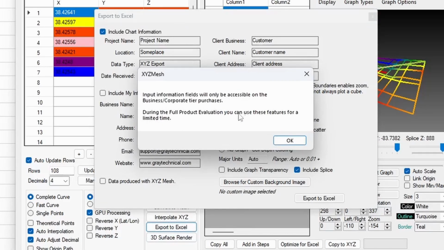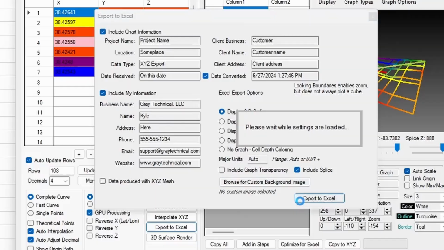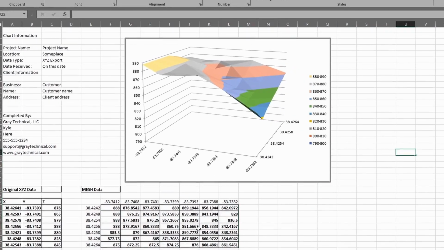All tiers of the Excel Draw license will allow you to export your data into Excel. However, only the higher business tier of licensing will allow you to put in company branding. Input your information as needed or leave it blank, and when ready, click Export and wait as all your data is processed into an Excel document with the selected graph populated.